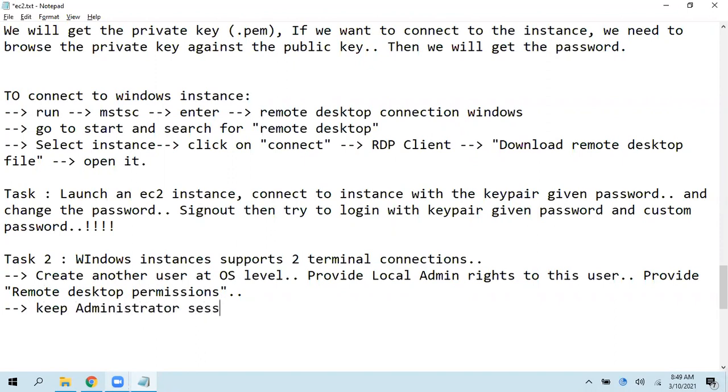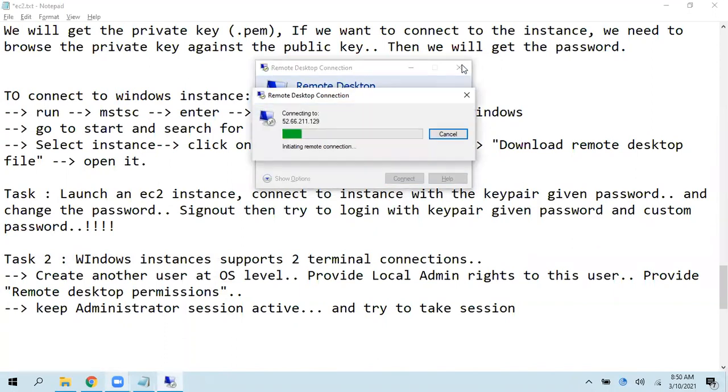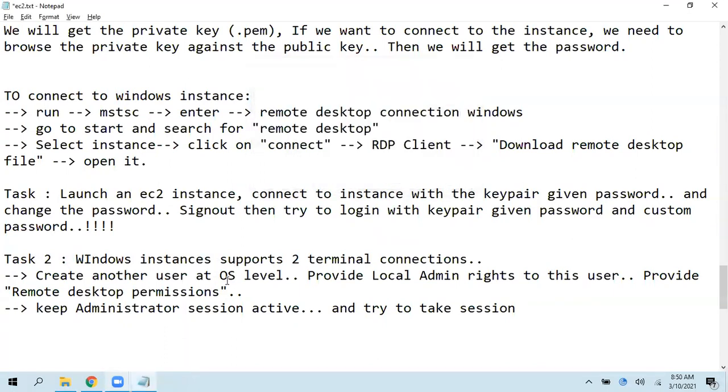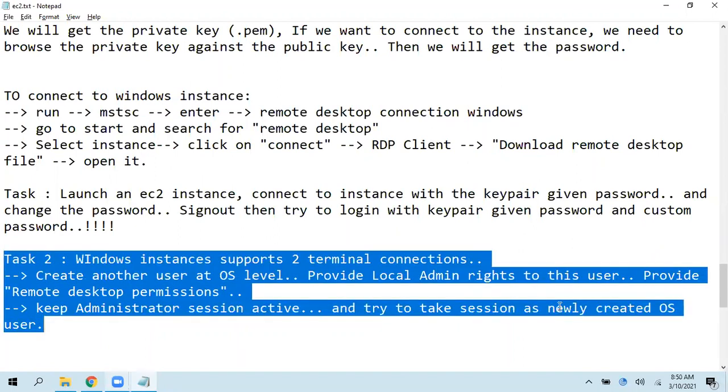Keep the administrator session active and try to take a remote desktop session. Just go and give mstsc, give the instance public IP address. Then it will ask what is the username and all. You need to give this newly created user and try to take a session as the newly created OS user and test whether both sessions are working or not.